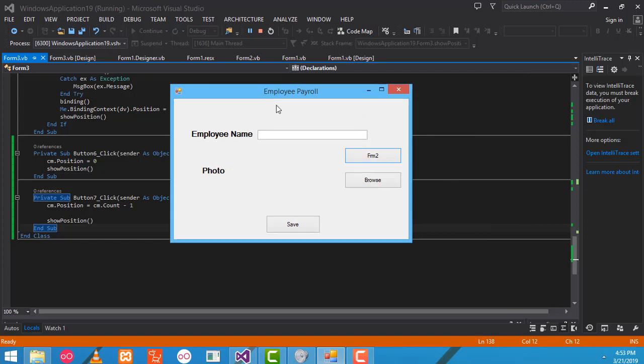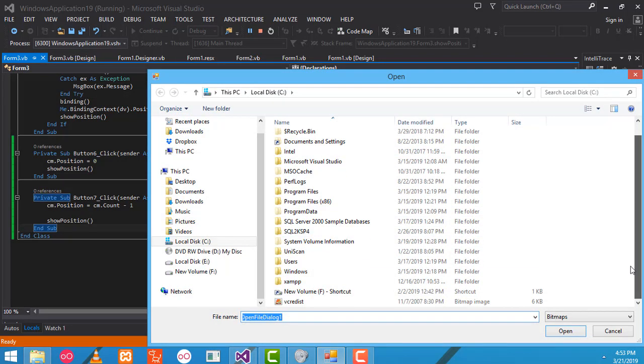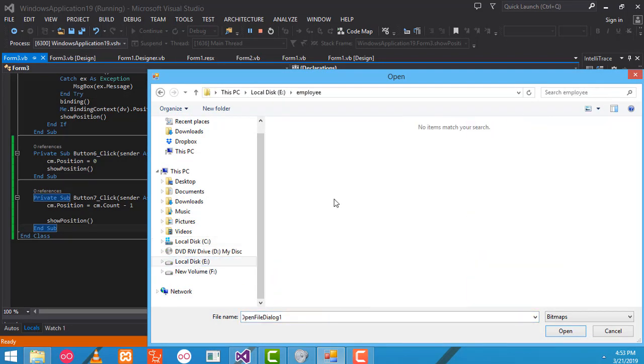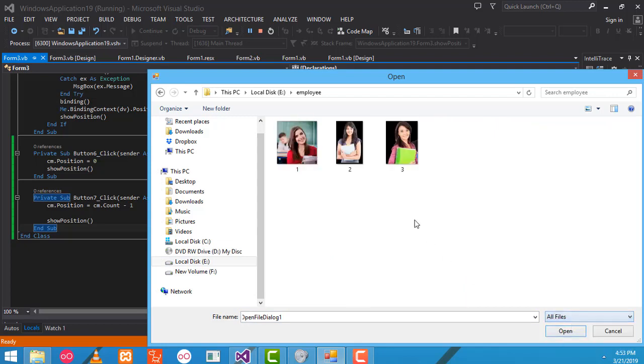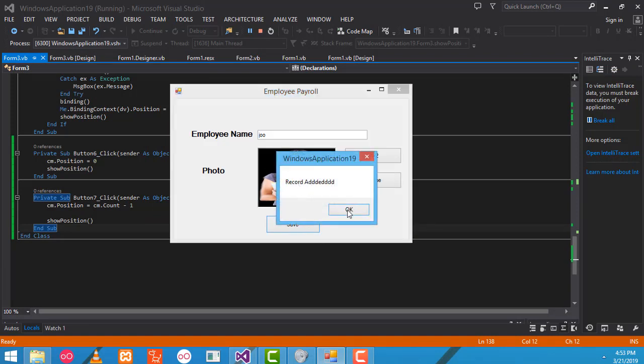Now what I am going to do is add a new employee. Here I am going to add the new employee name, Joe. Photo, you will be able to browse, there will be the browse button. Just click on this one. Here you will be able to add the employee. Click open, the image successfully fits on the screen. Here if you click save, record added.